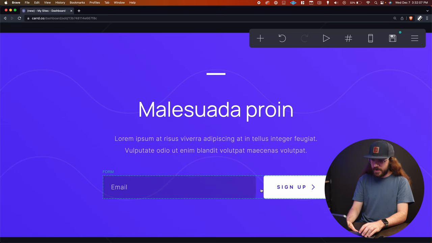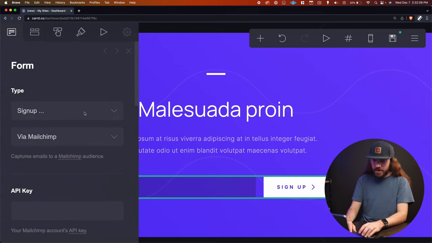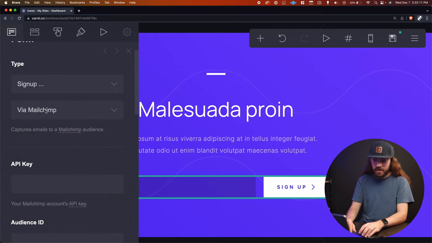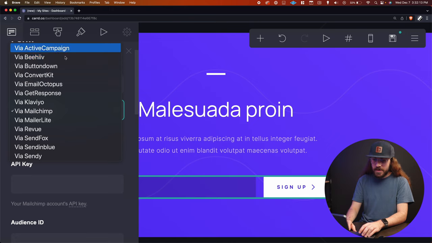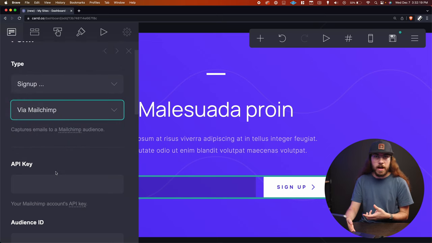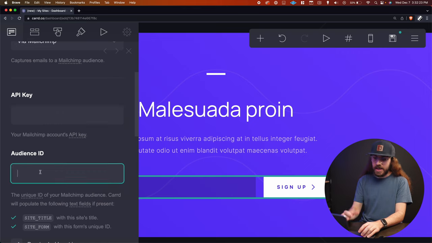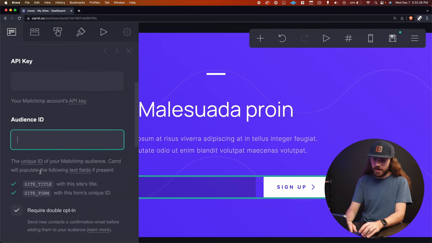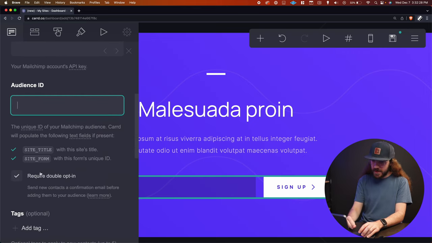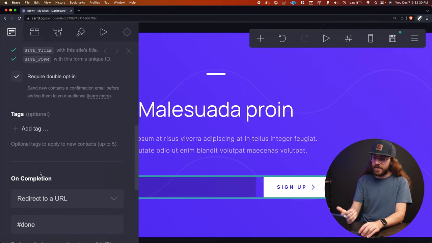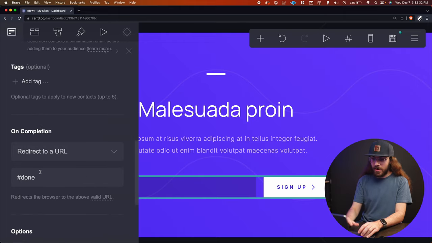This was already here with the template, and if I click it, you can see that it's set to be an email list signup, and you can pick from all these different providers to automatically add the emails to the email list. I'm a MailChimp user, so all I would have to do is log into the MailChimp panel, get my API key, get my audience ID, paste it in here. I'm not gonna do that in this video, but it's really straightforward, very simple, and I like that Card allows advanced features like that on their websites in the Pro Plan.